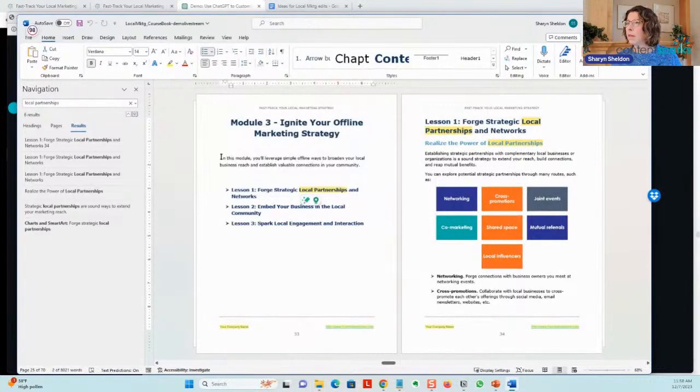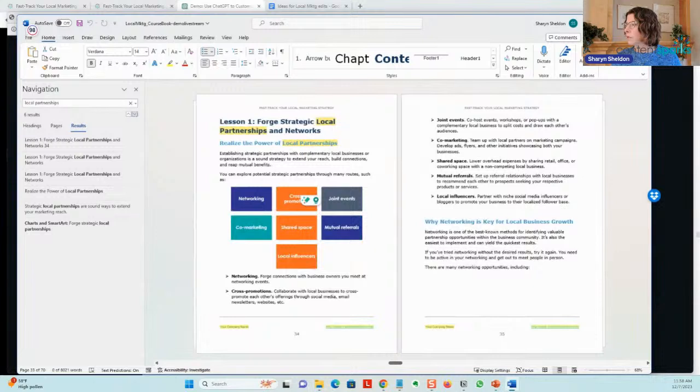And there is forge strategic local partnerships and networks. So there are a bunch of different categories, and there are just some really short examples for each. So my local life coaches probably won't really get this unless I give them more scenarios. Yes, there are some examples for each of these, but it would help to have some more. So this is another way you're customizing, enhancing the course to fit your audience.